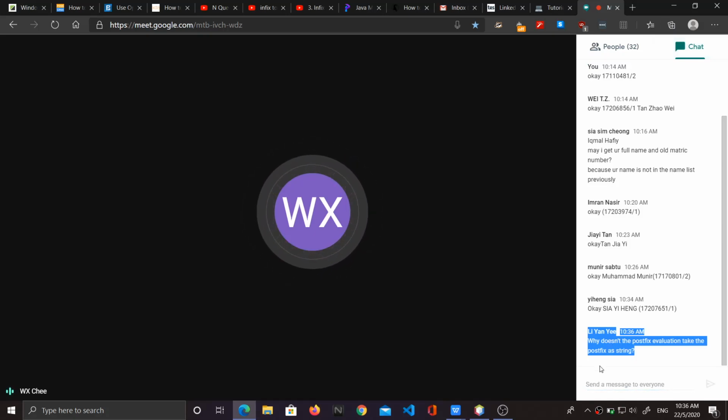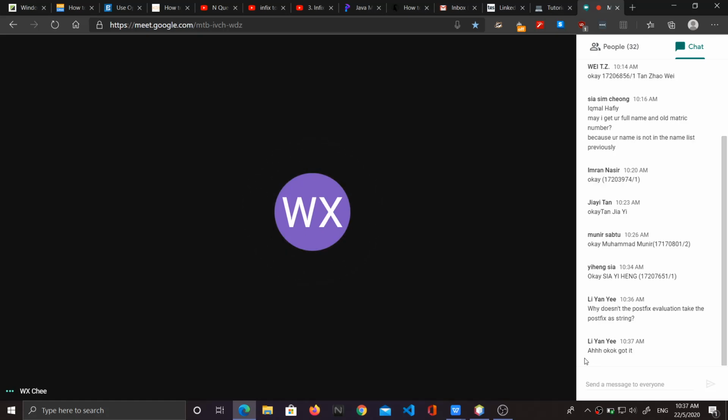Yes, actually, I'm taking postfix as a string. Yeah, this is just a naming error. But inside the main method, I do pass the postfix to the method.